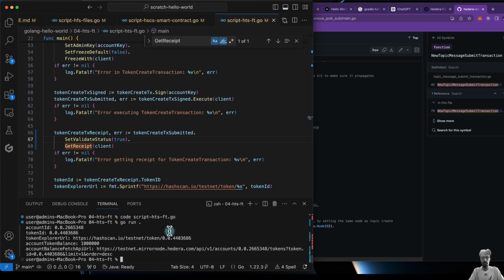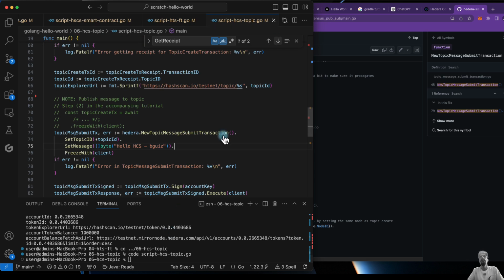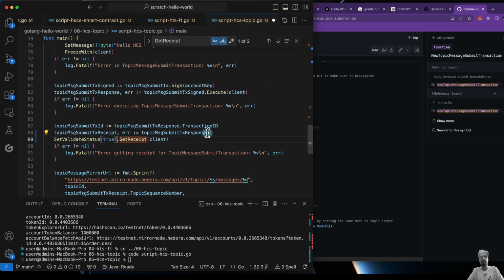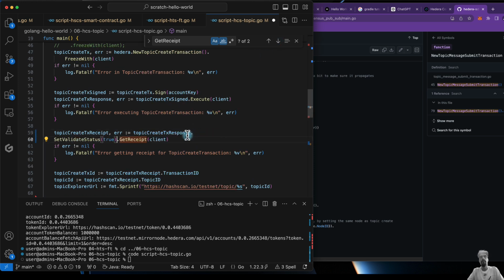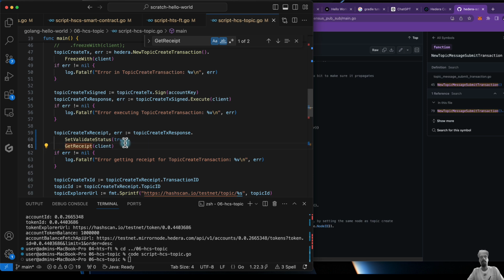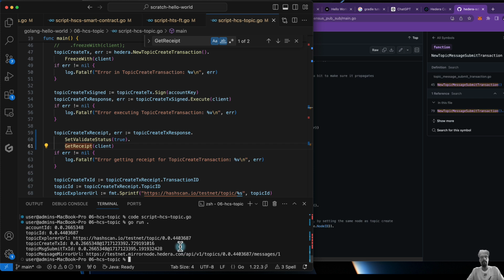And finally to the last topic, cd /06 and code script. Okay, so there's two instances of .getReceipt here. Then go run . Excellent.